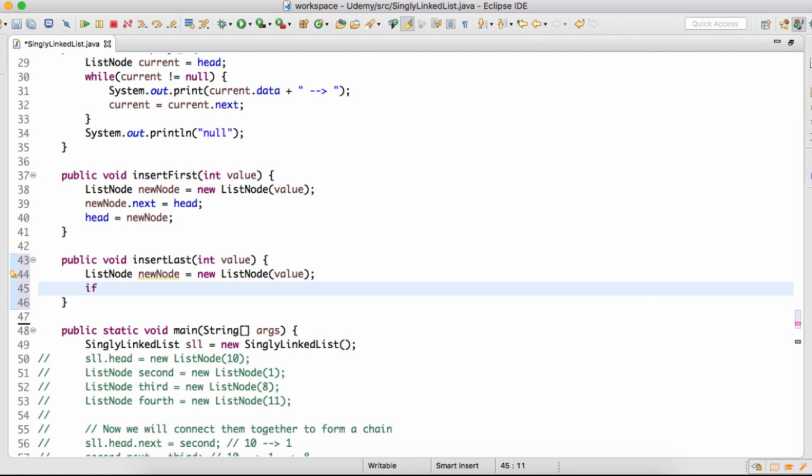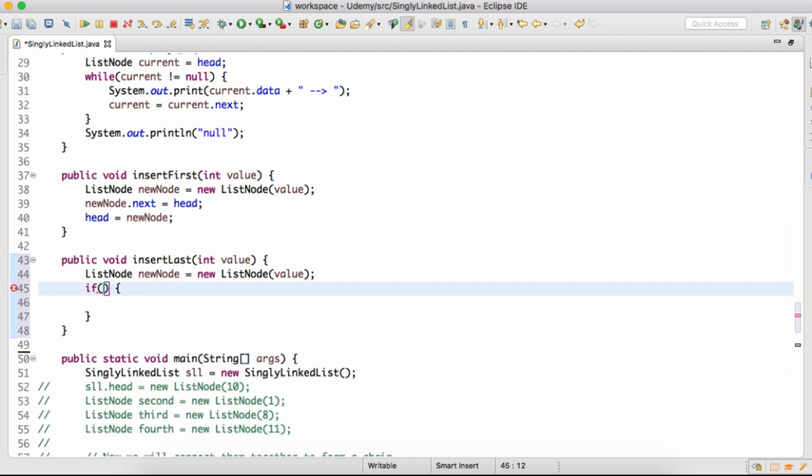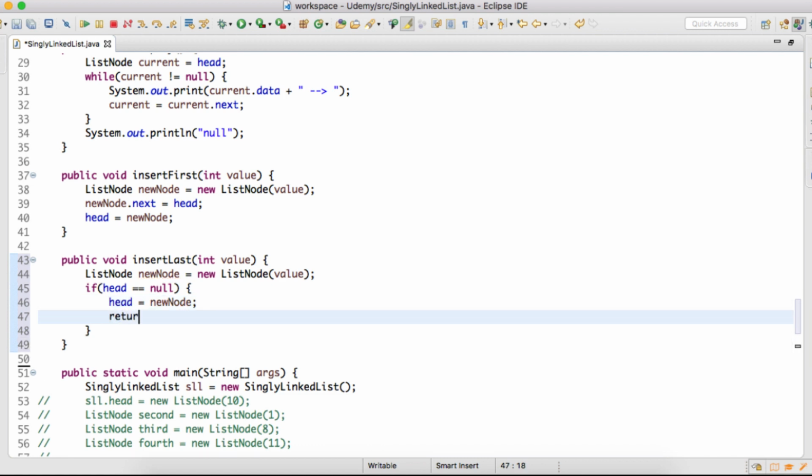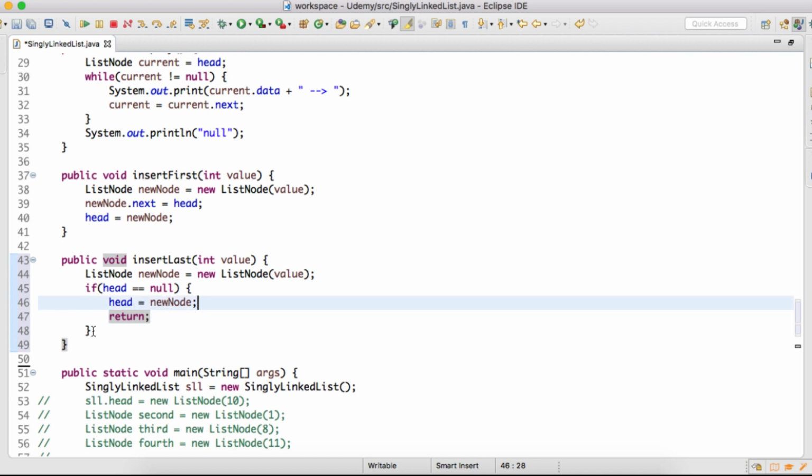In the first step, we check whether head is equal to null or not. If head is equal to null, we know that the singly linked list is empty and there are no nodes in it. So we simply assign the value of new node to head and return from the method, because after the insertion, this would be the only node in the singly linked list.